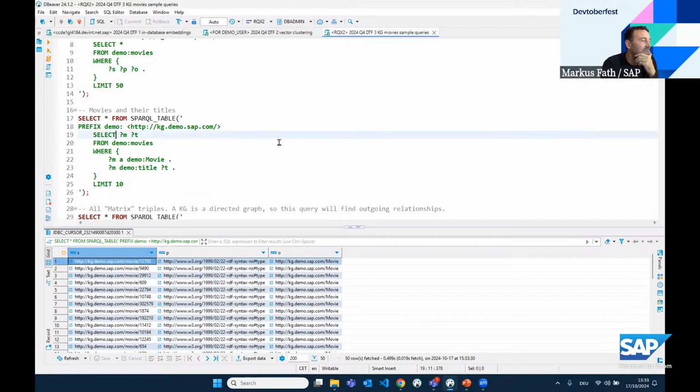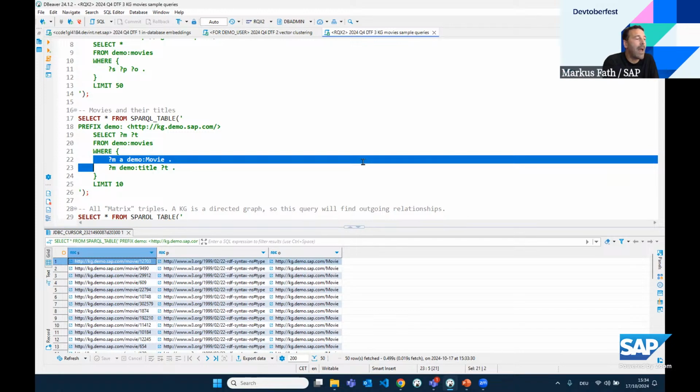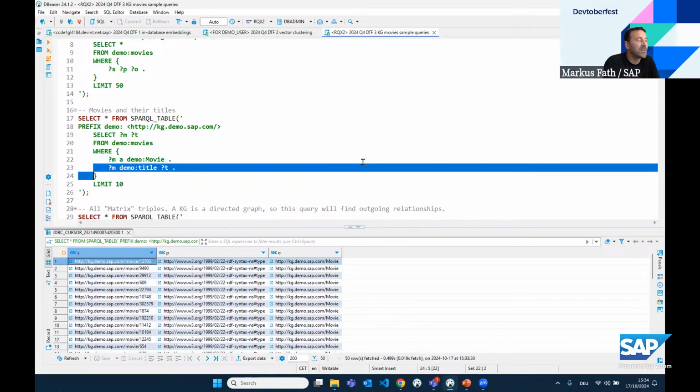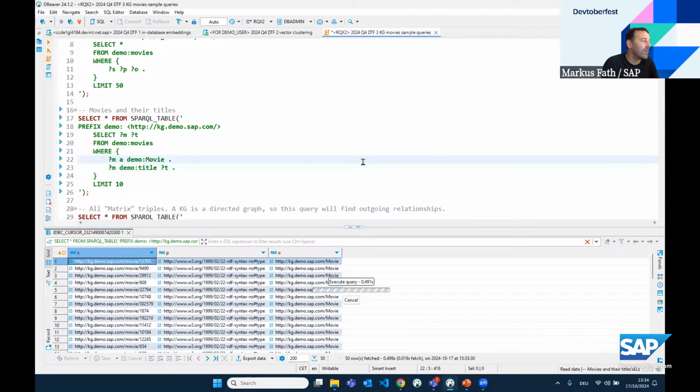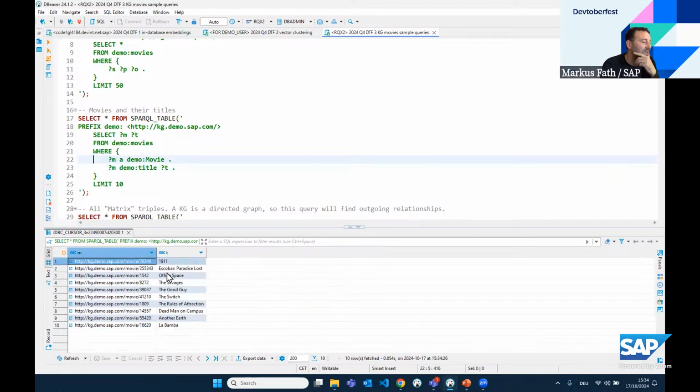Let's do something more exciting. Again, we are querying our movie knowledge graph. And here we say, okay, the variable m is assigned to movies, and for movies in our knowledge graph, we want to get the title. So this is a pattern consisting of two triples. M should be a movie, and M should have a title T. If we run that query, of course, we see a little bit of what's in the system. These are the movie URIs, and these are the movie titles.